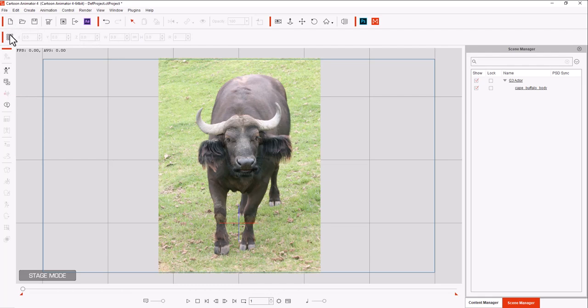Let's just bring in, I've already made a little wave file.